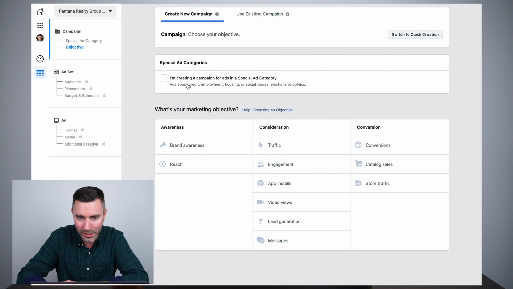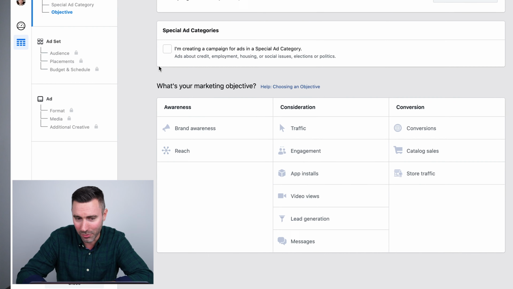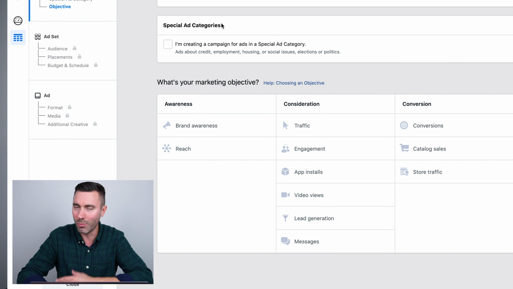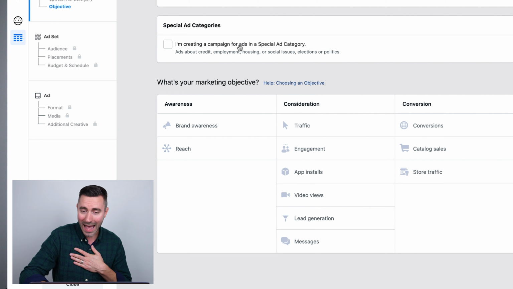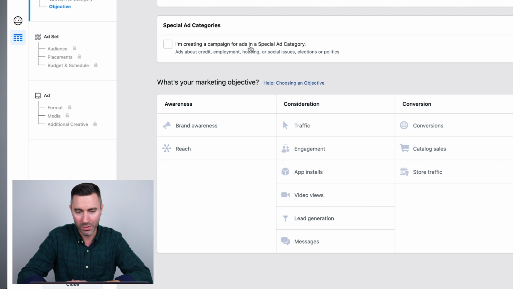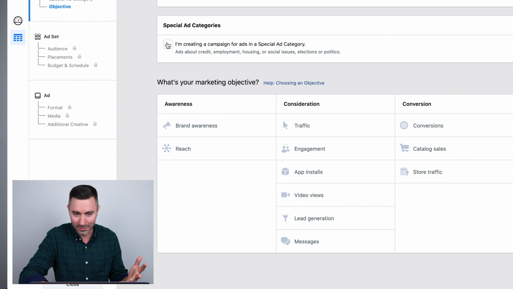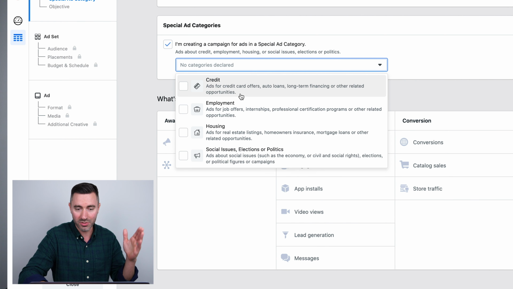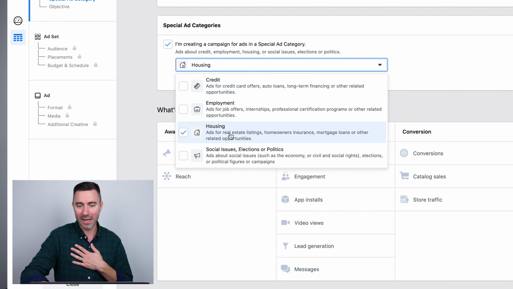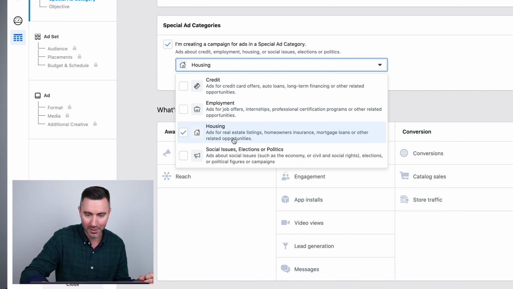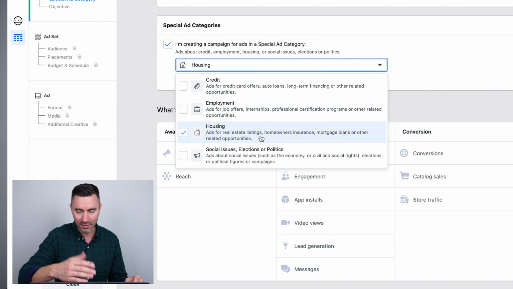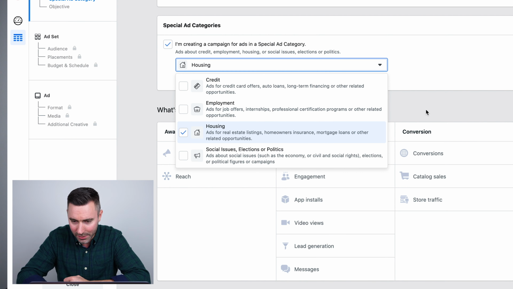So first things first, we're here at the campaign level, and it says special ad categories. It wants to know, are we creating a campaign for ads in a special ad category, which includes ads about credit, employment, housing, or social issues, elections, or politics? I'm going to select the box because housing most certainly applies. So we choose, and it says ads for real estate listings, homeowners insurance, mortgage loans, or other related opportunities. So yeah, real estate listings, check the box, we move on.